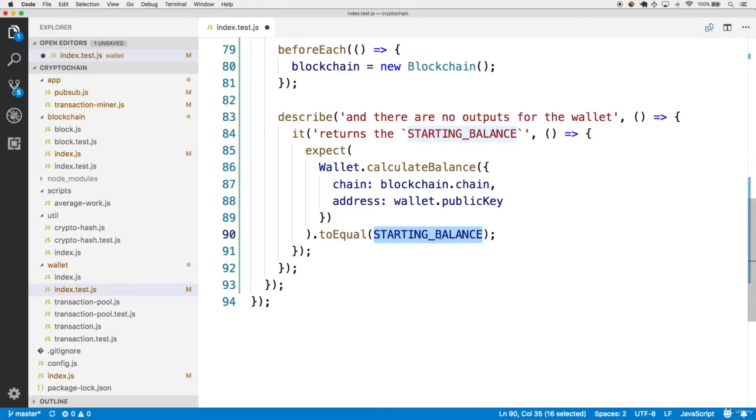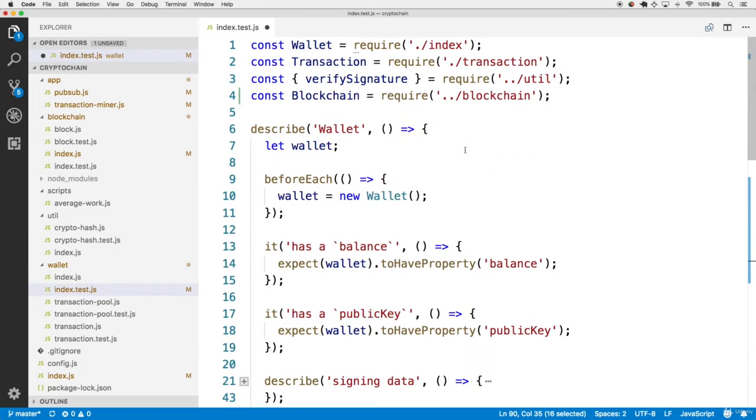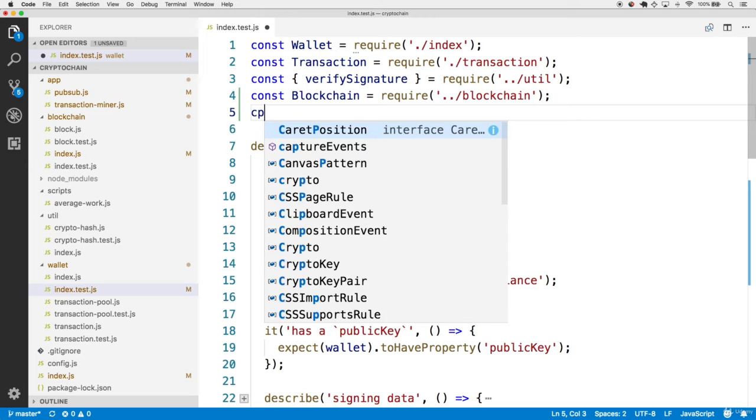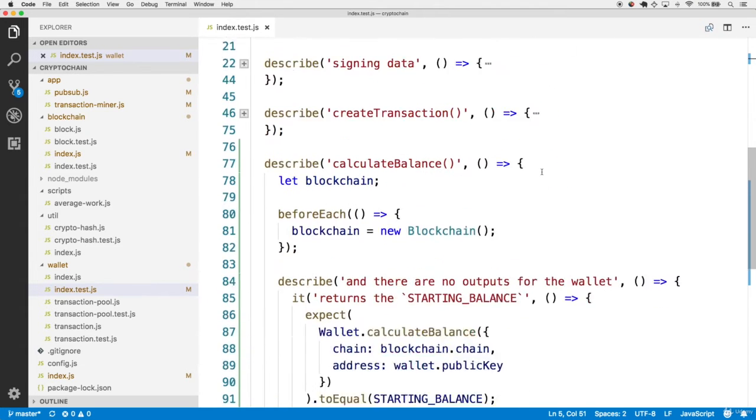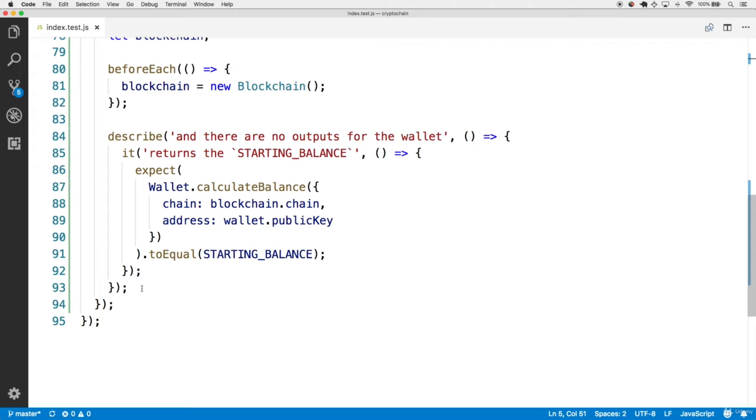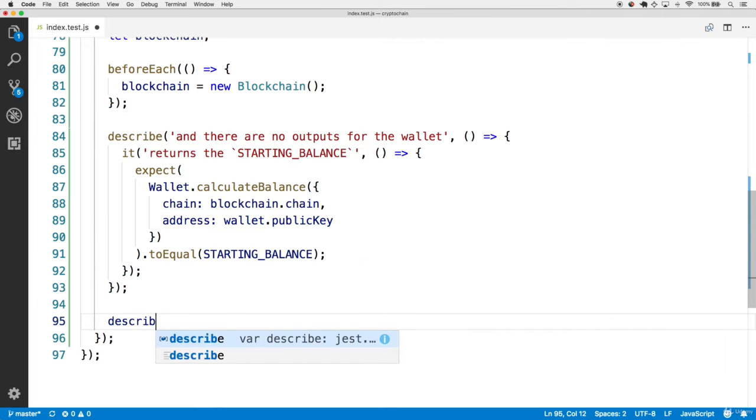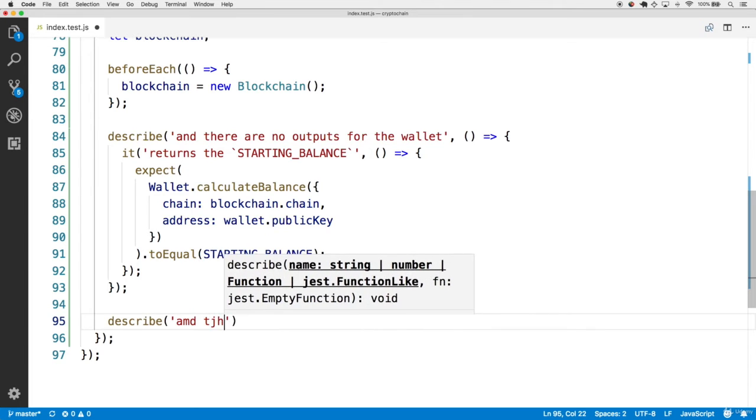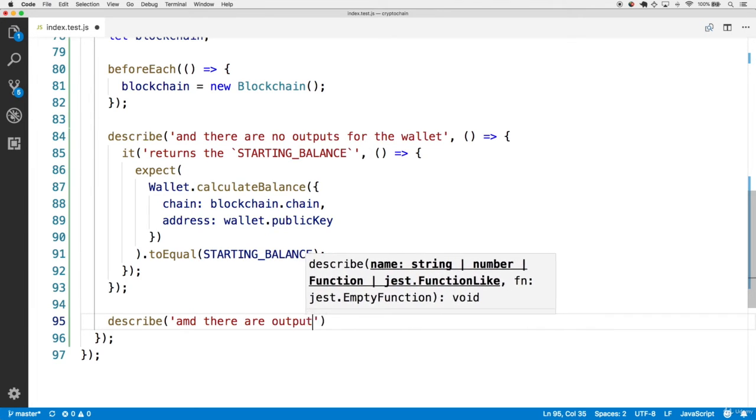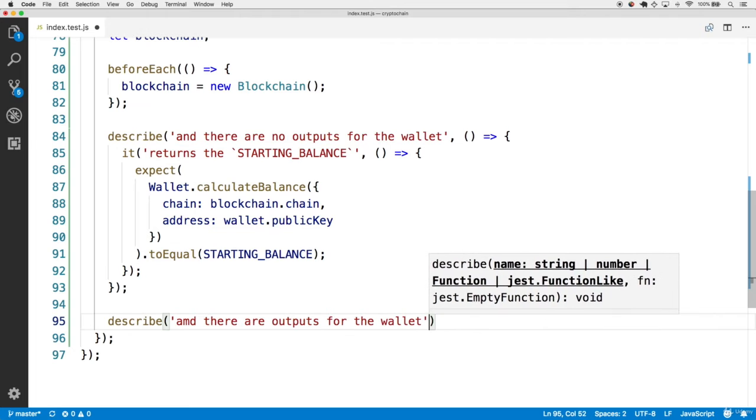Now we do need to require the starting balance from the top of the file. So at the top, make sure to have a constant of STARTING_BALANCE. And then this is the result of requiring that value from the config file located one directory back. Nice. Once you have that, we can get to the other case. And in this case, we actually do have some outputs for the wallet. We'll describe, and there are outputs for the wallet. Cool.